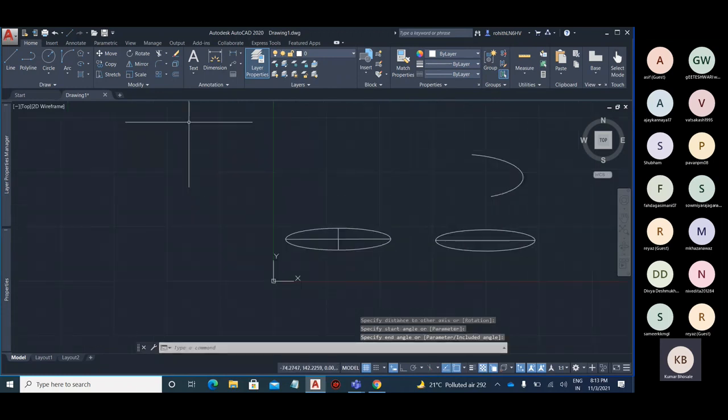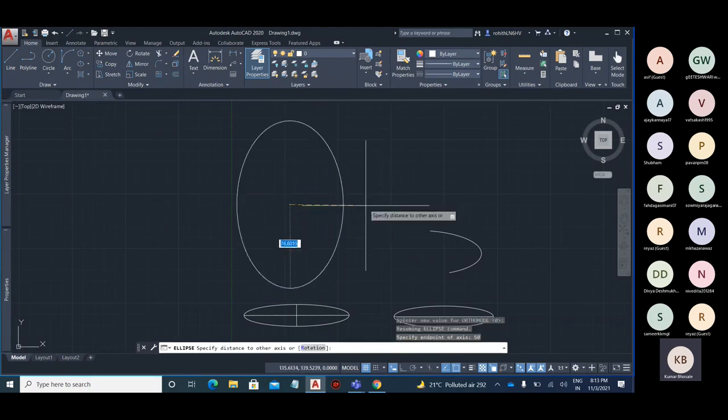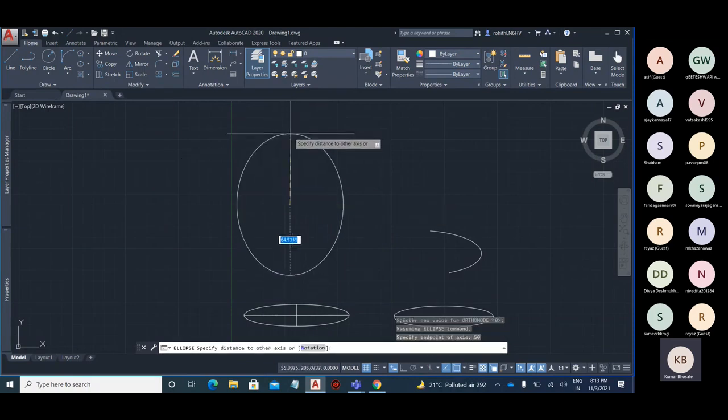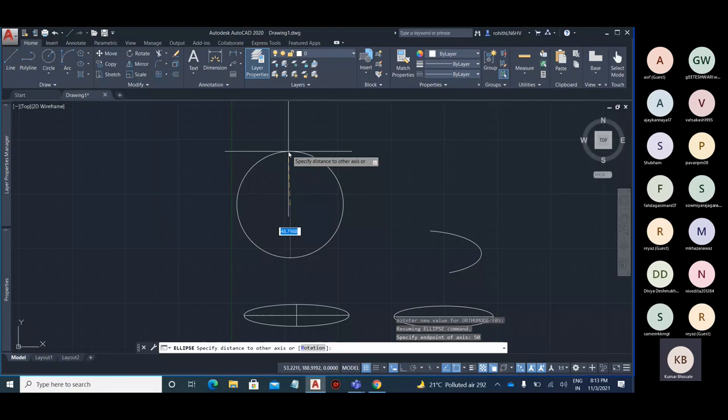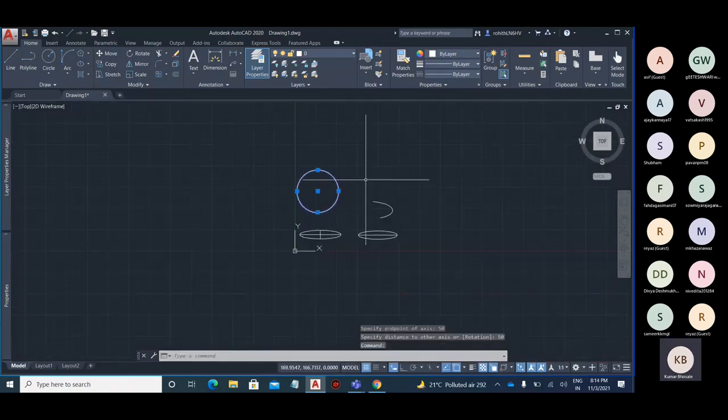Now, as I said, you can create a circle with the help of the ellipse also. So you can give a center point, and you can give the same distance. I give over here 50, let's say, and this side also 50. You can see over here a circle. So you can create a circle with the help of the ellipse also. So you have 7 options to create a circle.